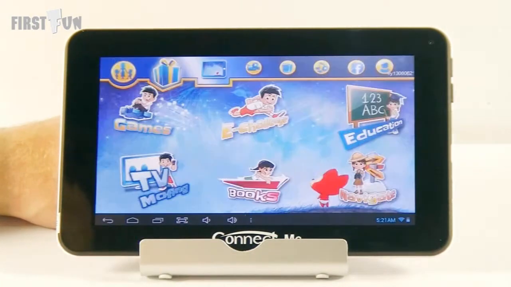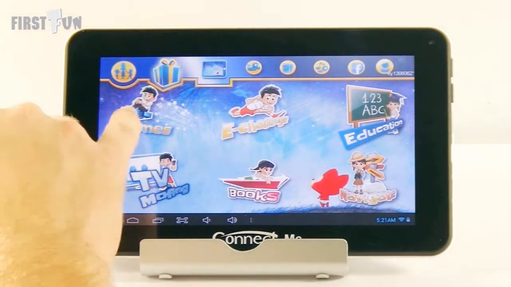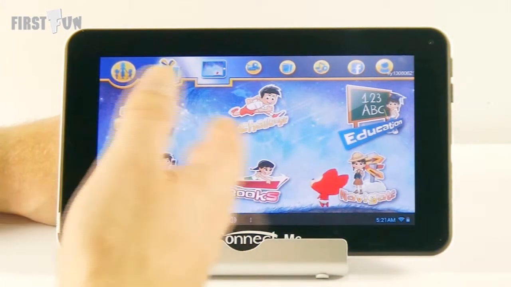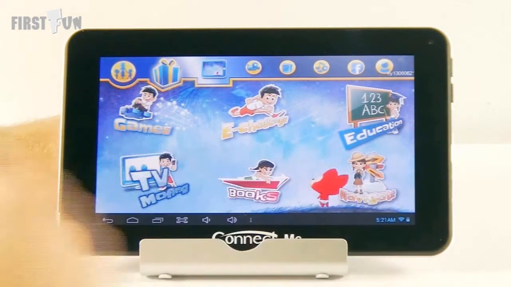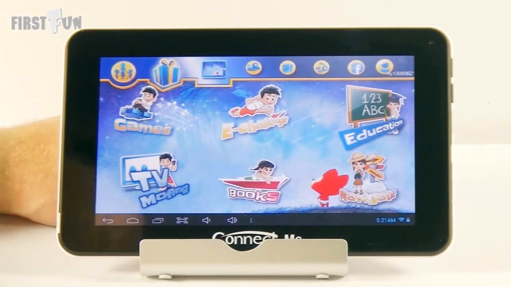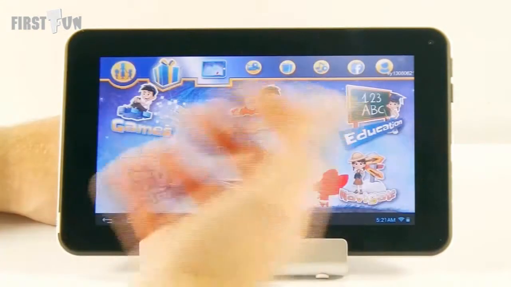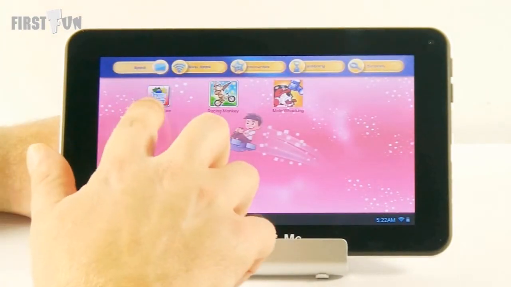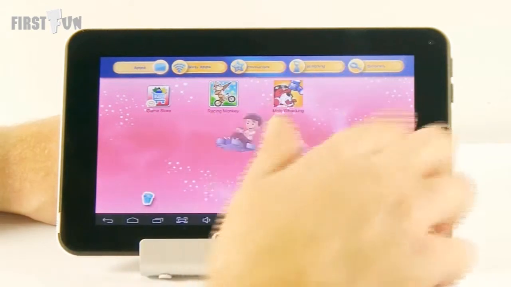Now if we look at the interface itself for the child, it's really straightforward. They've got games, they've got e-challenge, they've got education, they've got TV, which is like movies, they've got books, and they've got navigate. Now we start with games. Basically straightforward. They can download games from the game store here and put them onto this screen.